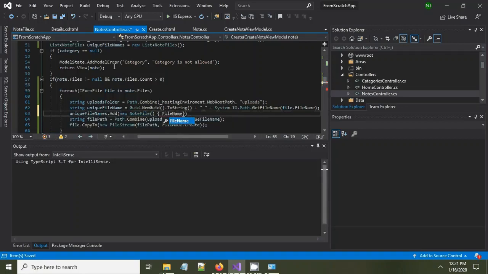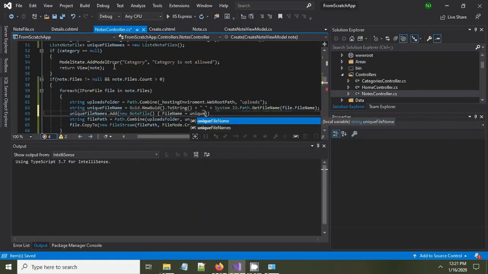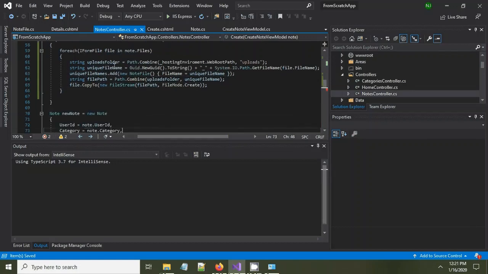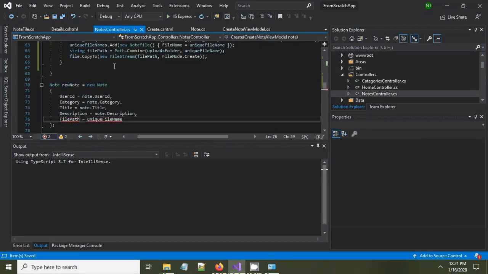So basically what we're doing here is creating the data for our note model, since we're still getting the create note view model from the front end. So we're mapping the data, file name. And then we'll go to our note, and rather than passing in file path, we have file paths, and we're going to assign it unique file names.